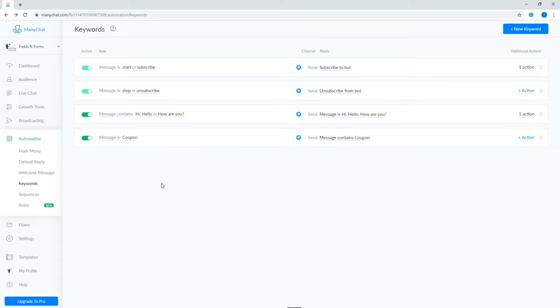If you want to change the rule, just click Message Is and you'll see the available rules. Message Is only accepts keywords that are exactly specified. This rule is very strict. It's not case sensitive, but if there are additional letters, spaces, or symbols, then the reply or actions will not be triggered. Message Contains is more flexible.